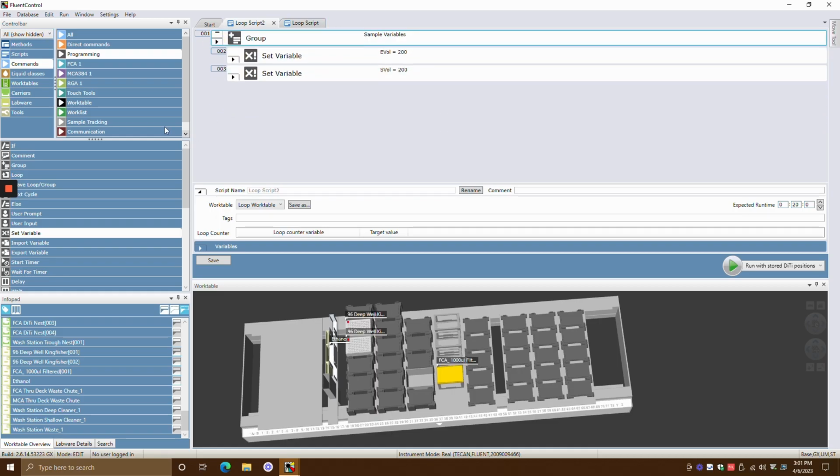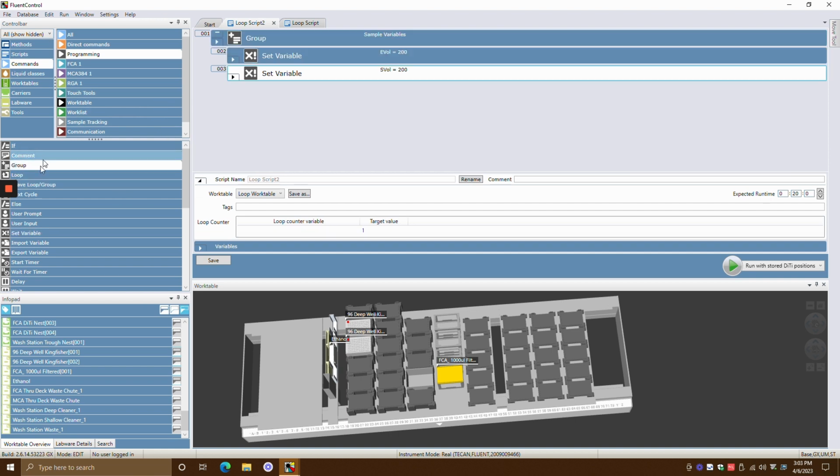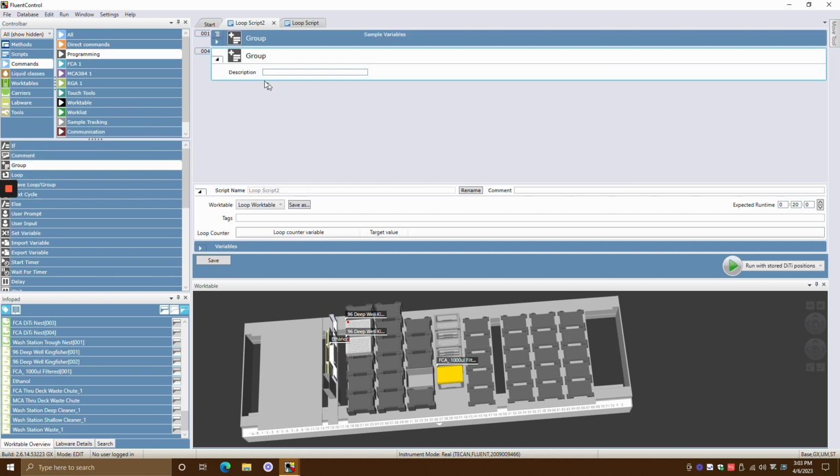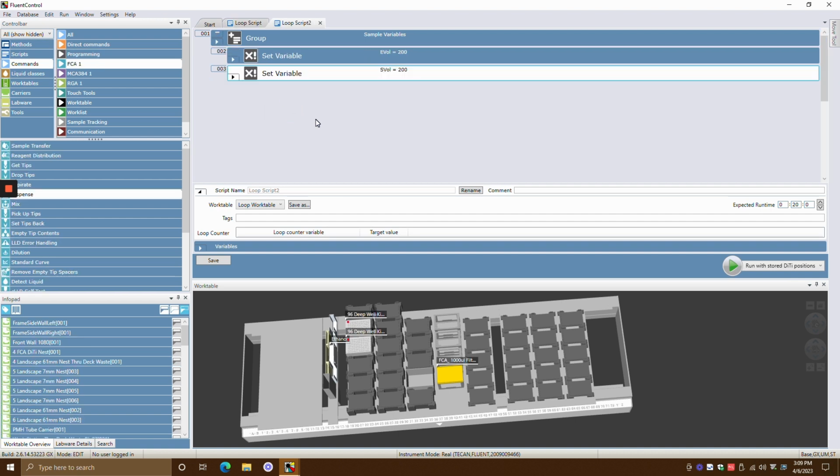Let's go ahead and create our first loop. Let's first create another group, and let's call this one ethanol. So here we're just gonna add ethanol from a trough to a 96 well plate. So now we're gonna do our first loop. We're gonna pipette from the ethanol reservoir, which is a trough, into a 96 well plate. So the first thing we're gonna wanna do is get tips. So click on FCA, and let's click get tips.